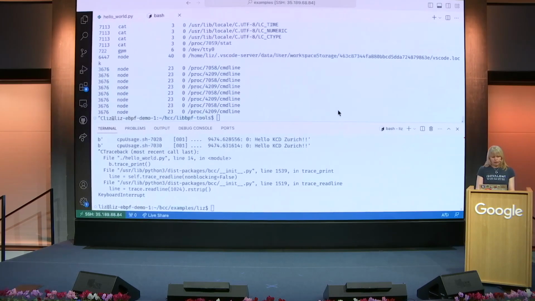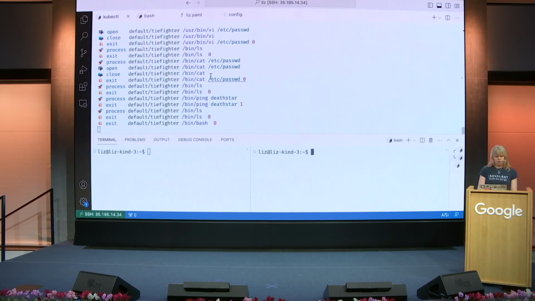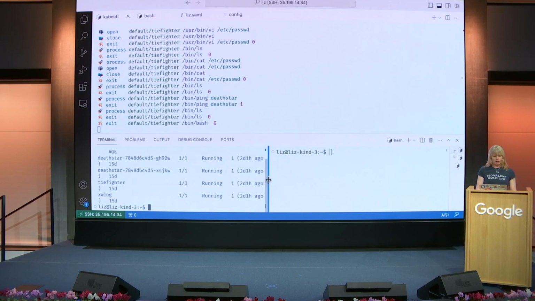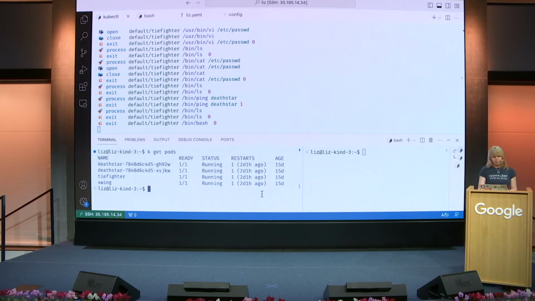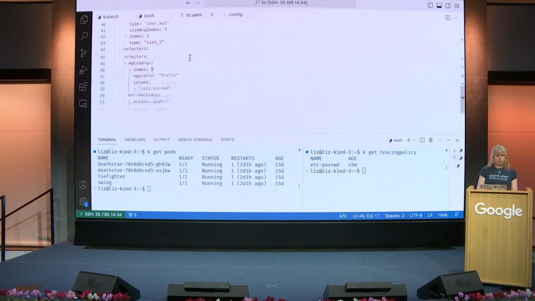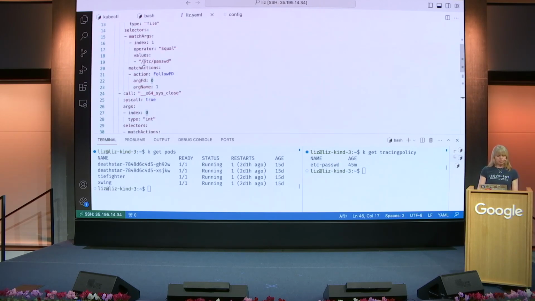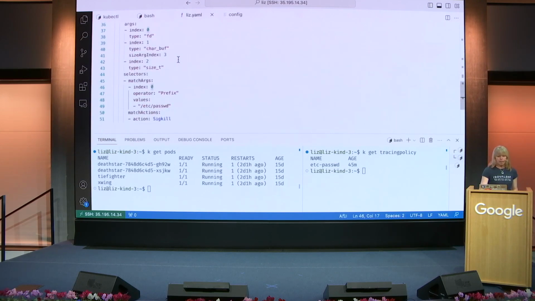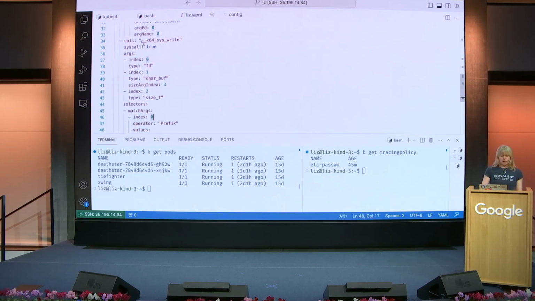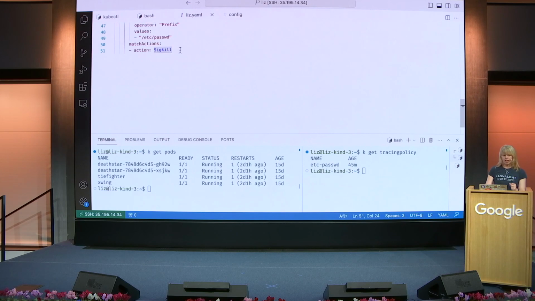So that would look something like this. Let's see. I've got a few of these Star Wars-y type pods running here. And let's just see whether I've got a tracing policy applied already. I do have a tracing policy applied, and hopefully it's this one. It's called etc. password, and it's basically interested in etc. password. Don't worry about the details here. The most important thing is that if a write operation happens, it's going to send that kill signal.